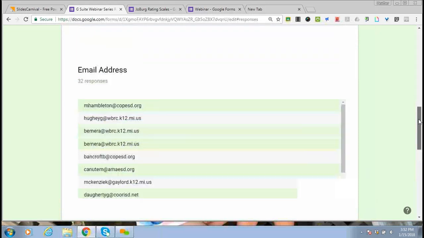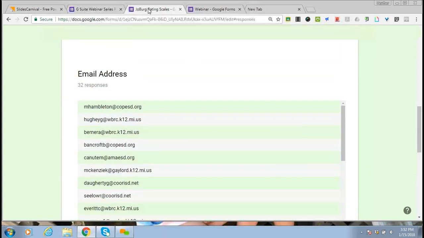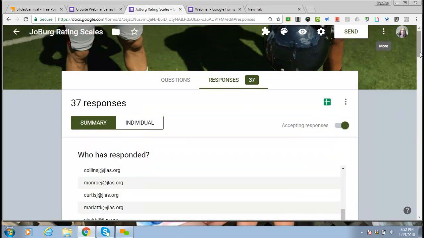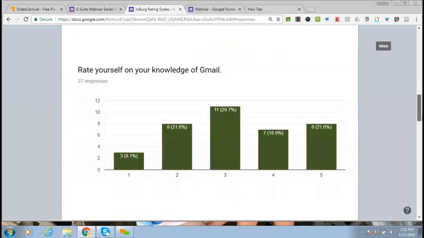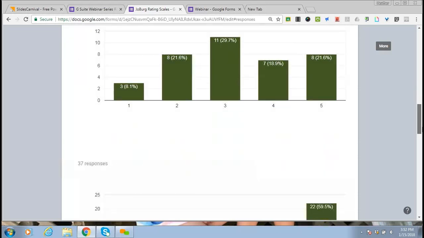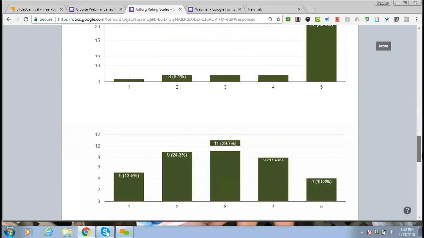And then I also want to show you, I've used multiple choice, rating scales, all sorts, but this was a rating scale. So rate yourself on your knowledge of Gmail. And you could see how many people rated themselves as a 1 versus how many people rated themselves as a 5. So they really give you nice graphic representations of your answers.